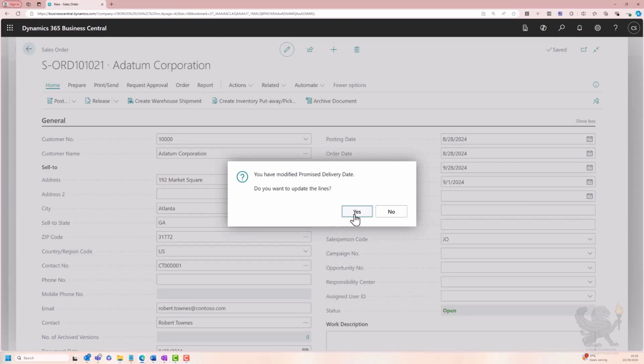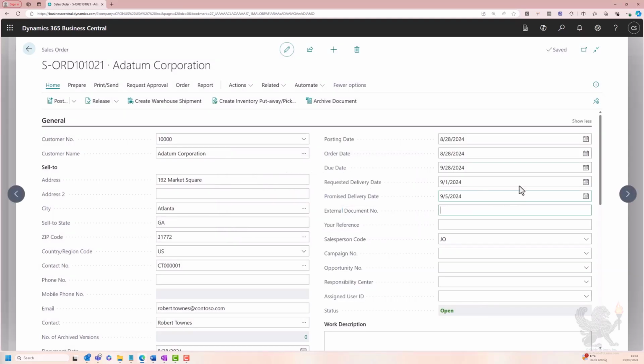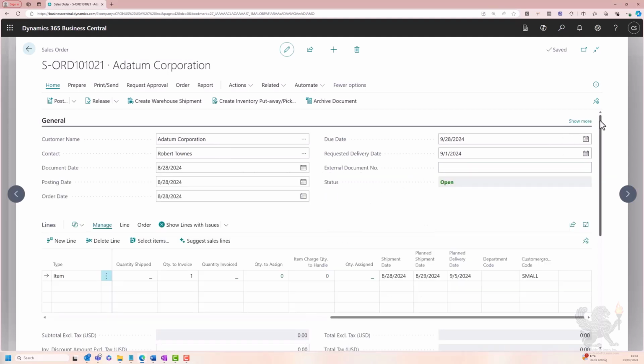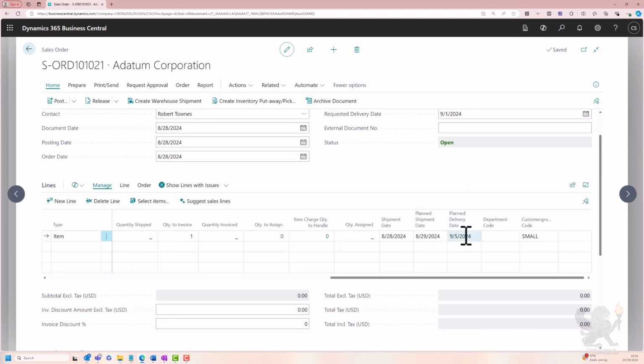In this case, the sales lines will be updated by clicking yes, so the promised delivery date is now being set as the planned delivery date. From there on, the backwards calculation will take place again, meaning that our shipment date would be 28th of August, which is the same as our work date, our posting date, and we already knew from the first scenario as well that that would be a possible delivery period.